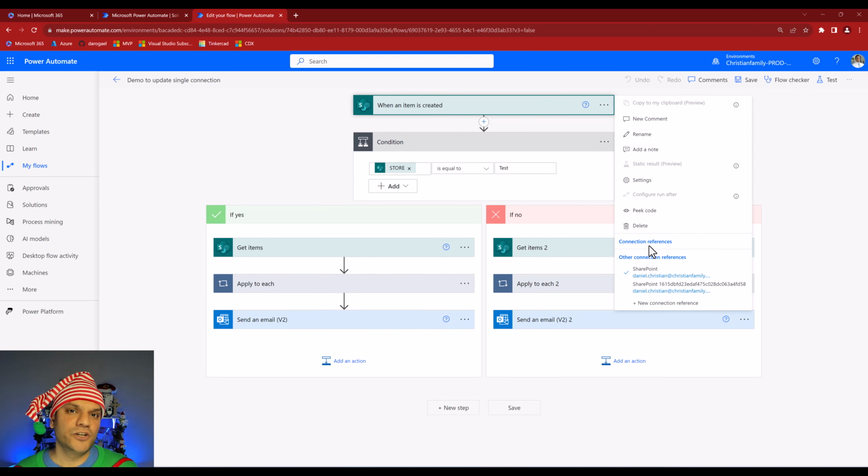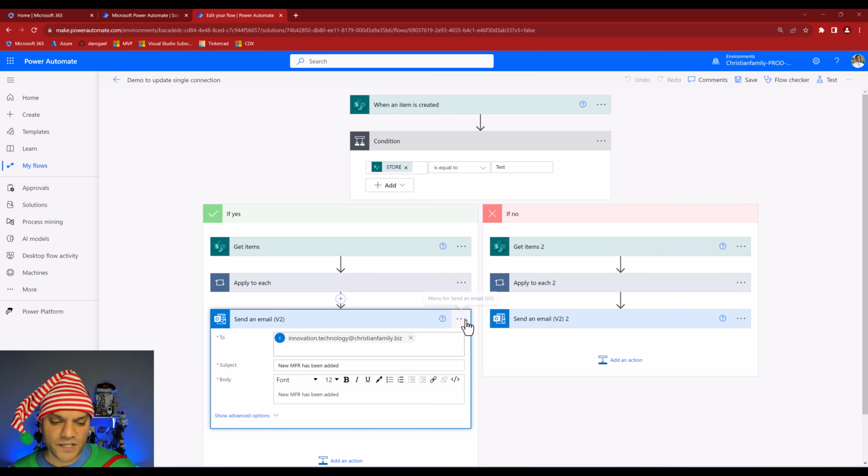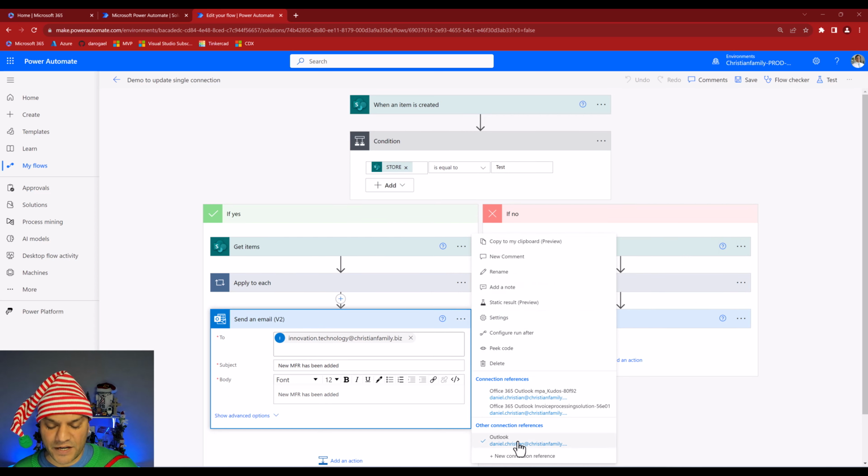Again, to prove a point that you're doing it inside of solutions and that you've already gone ahead and created your connection reference. You also have the flexibility to create a new connection reference while you're inside the designer section of the Power Automate flow, which is definitely convenient. So I've got the SharePoint one over here. Same thing for Outlook as well. I can go ahead and select my connection references. It's basically giving me all the options that I have. So you understand how we can make the connection using a connection reference.